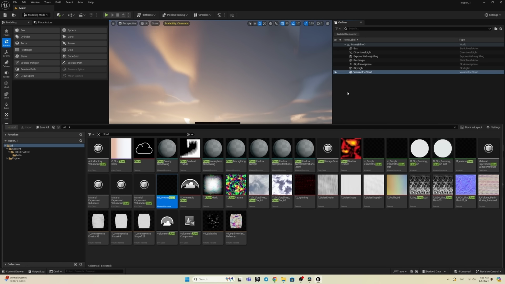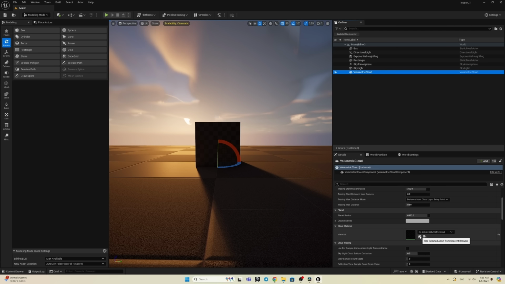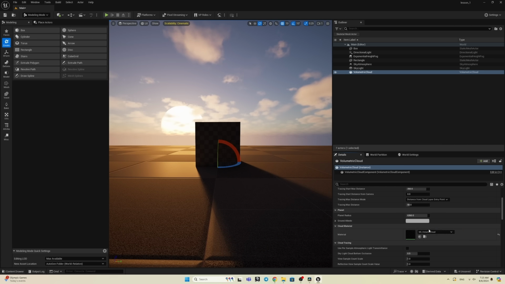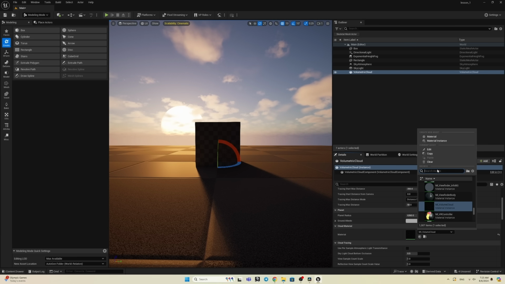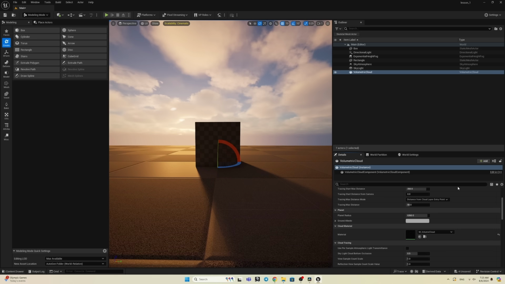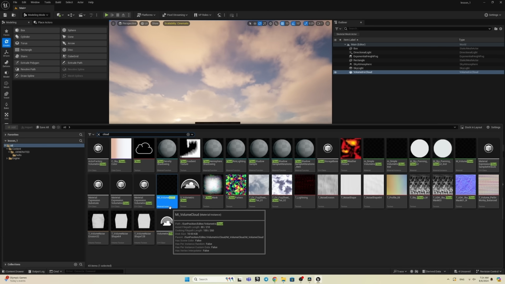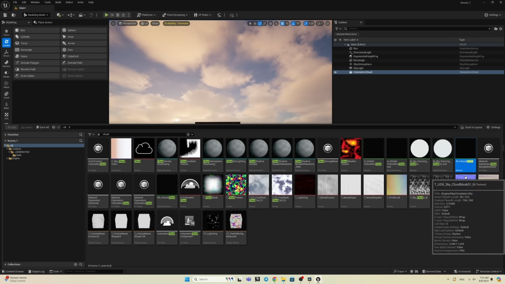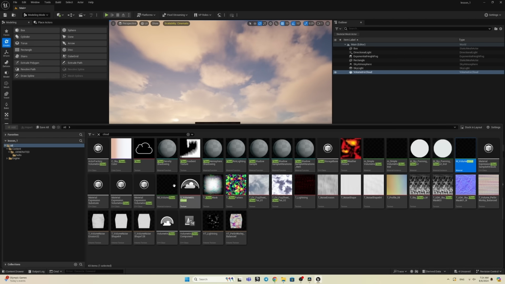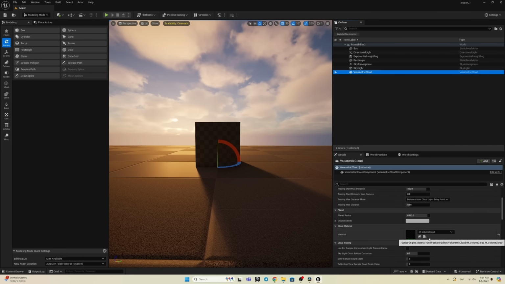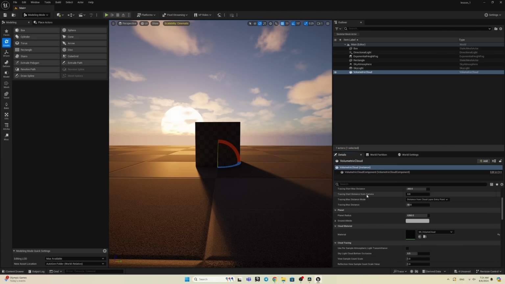Let's select it. Go to Volumetric Cloud and click on this arrow. You'll have the material applied automatically. And again, you can type it in here and apply it directly. As you can see, the clouds have changed, but the material is the same, but not quite. The first material was a material instance, and the second material was just a material. What's the difference between these two? So let's apply it again, and you'll see a completely different result.